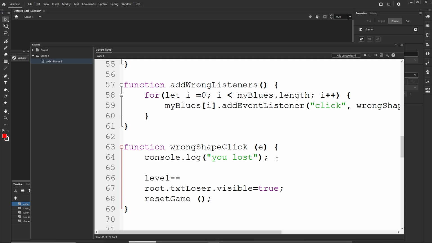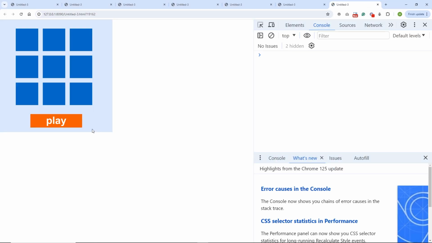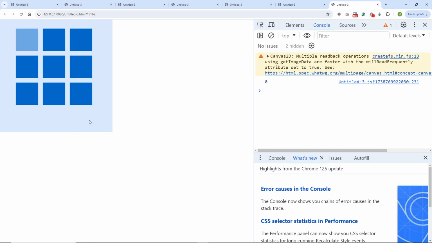Very simple if statement. I will go if level is going to be bigger than 1, only then I want level minus minus like so, and yeah. So basically this is telling me that if level is going to be 2, if level is going to be 3, if level is going to be 5, decrease the level. But if level is going to be 1, this condition is not going to be true, because 1 is not bigger than 1, only 2 or 3 or 4 and so on. So basically with this simple condition we are going to avoid that if we lose at the beginning, we are going to decrease the level.